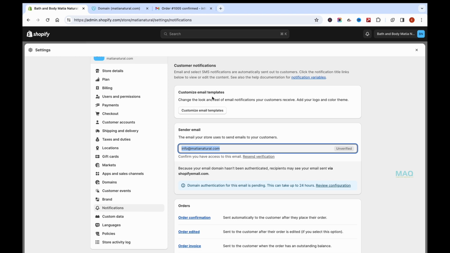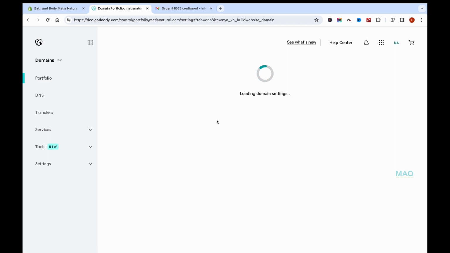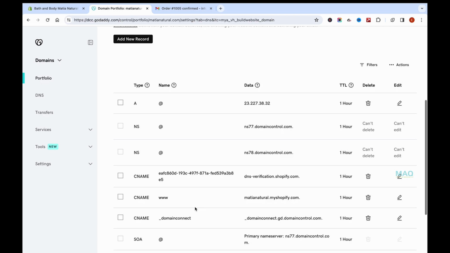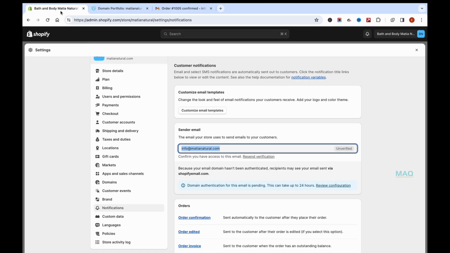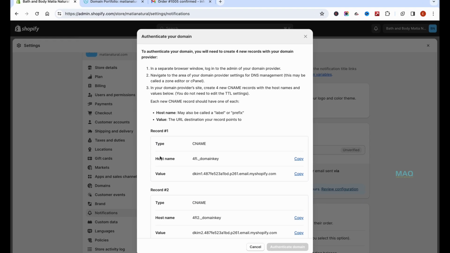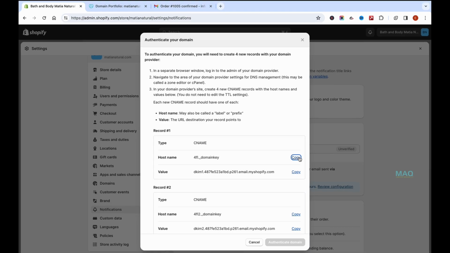In order to do that, you have to go to your domain registrar and go to the manage DNS option. Here I'm going to use my GoDaddy account, and I have to go to my DNS settings, and I need to add certain records in order to verify my domain. For that, I can click on the configuration option. Here I need to add the CNAME. This should be the CNAME.